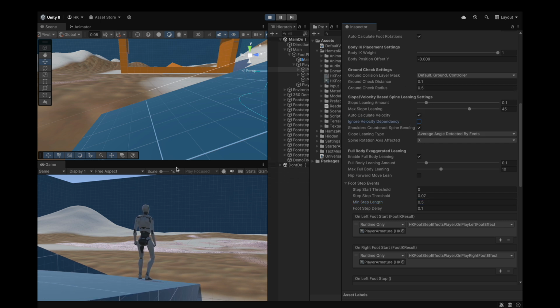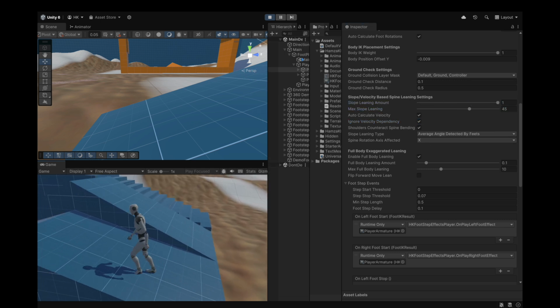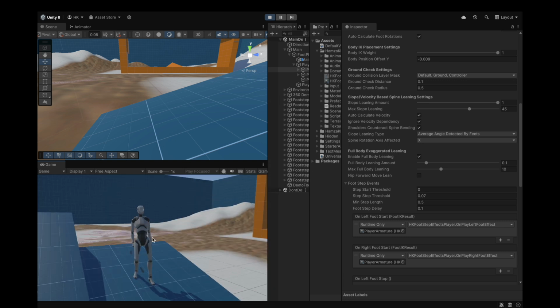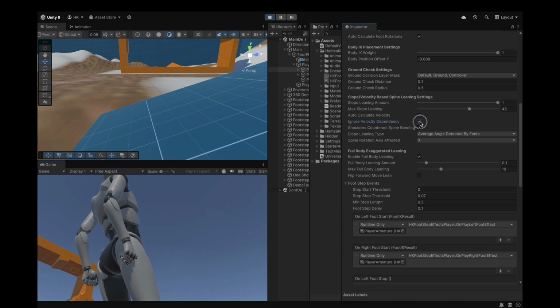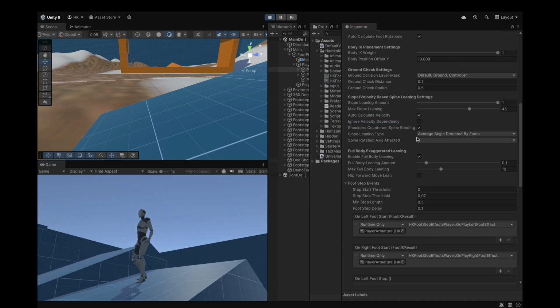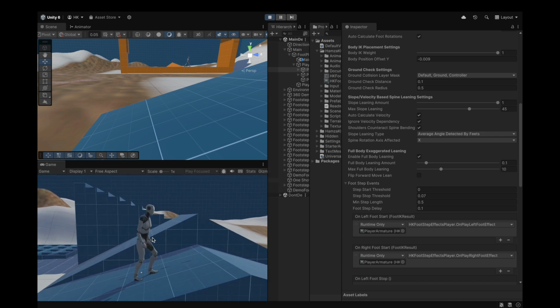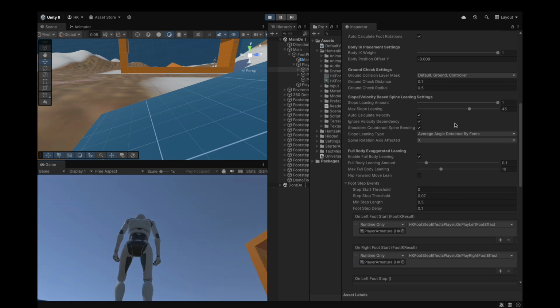And the ignore velocity dependency is going to basically directly just use the slope itself instead of multiplying it with the velocity. And that's one. And keeping enabled actually will visualize how the shoulders counteract spine bending is actually working.